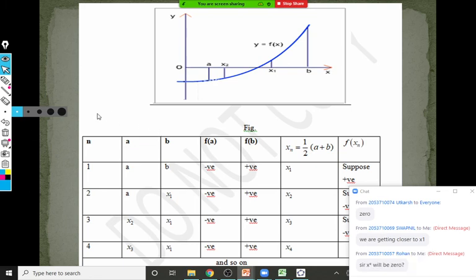Excuse me, sir, please explain the first two steps again. Which first two steps? The beginning ones, negative and positive. It is straightforward there, but I will show you again here.